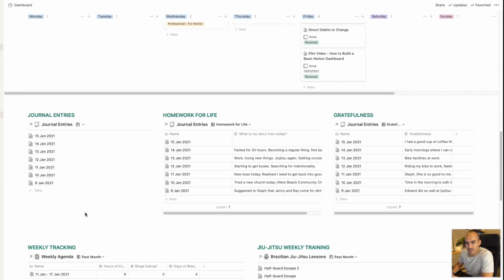Obviously, I fall short quite a bit, but I do try, and I try to write things down and reflect on them and how I could be a better husband. I have my journal entries there so that it's always front of mind. I can come to my dashboard and make sure that I'm making a journal entry every day, and that I'm also recording my homework for life.